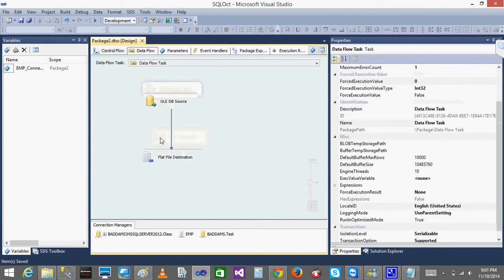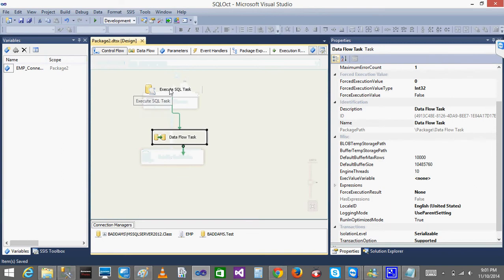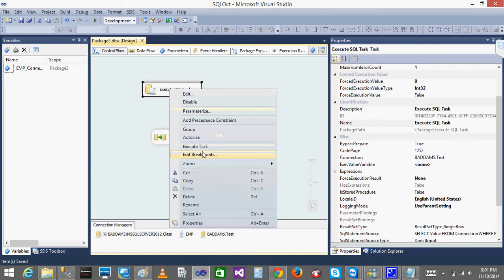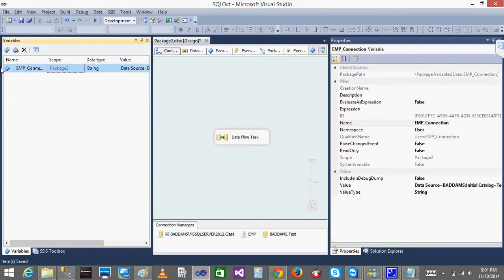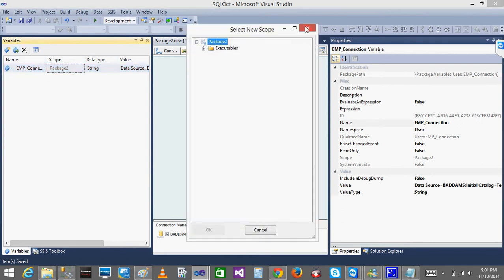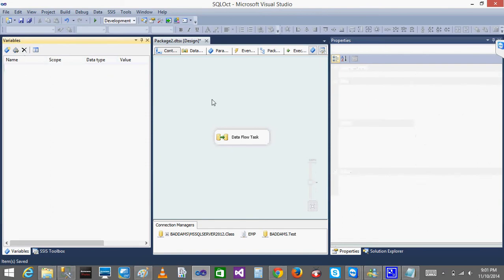I go to the data flow task. I'm removing this connection manager. I'll delete it. So you will not be updating that dynamically into that variable. I'll just delete this variable also. I'll not have anything. Click on this. Done. Because I am going to explain about the variables.